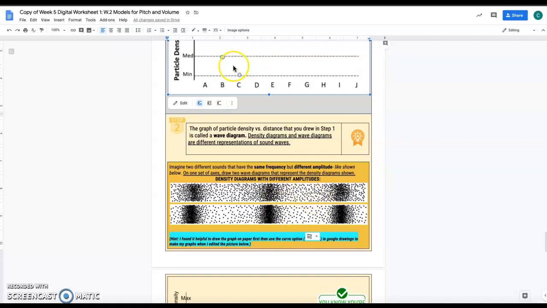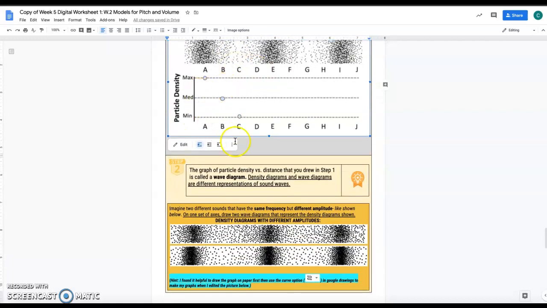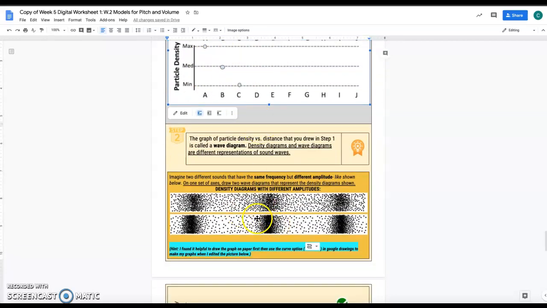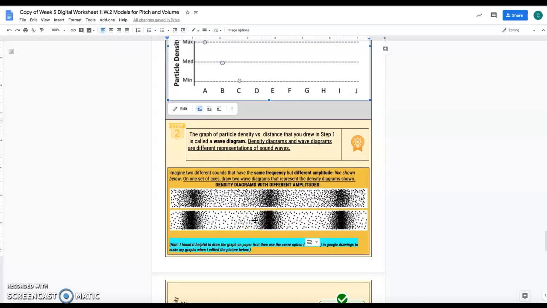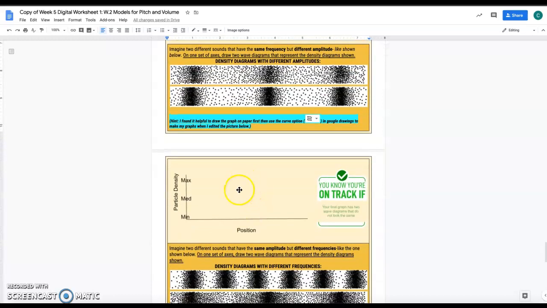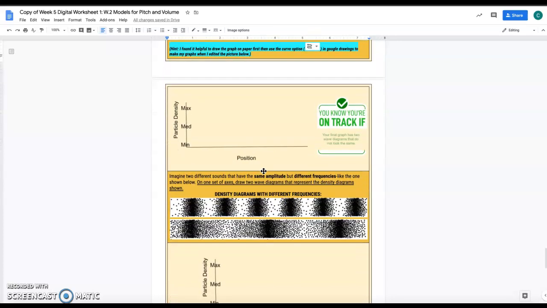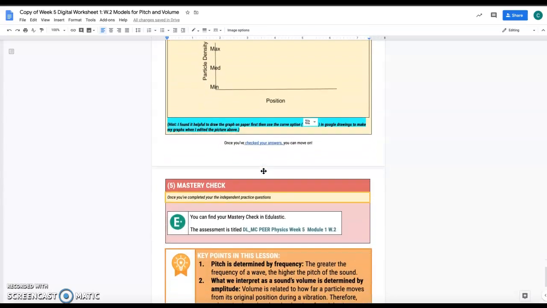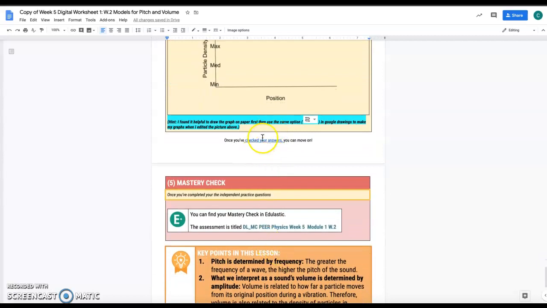So whatever we drew up here in this particle density graph is going to be the same as this, just a different take on it, okay? Now, after that, you're going to go through this particle density or wave diagram again, following along with these particle densities here. You're going to do that a couple times as practice before moving on and checking your answers using this link here.